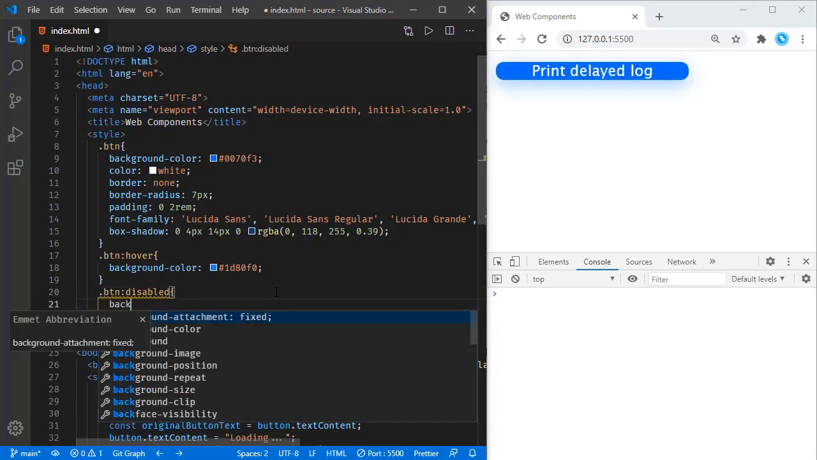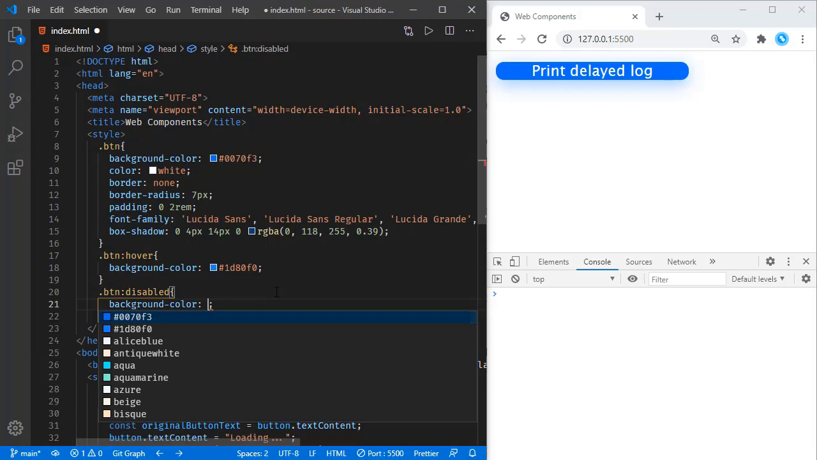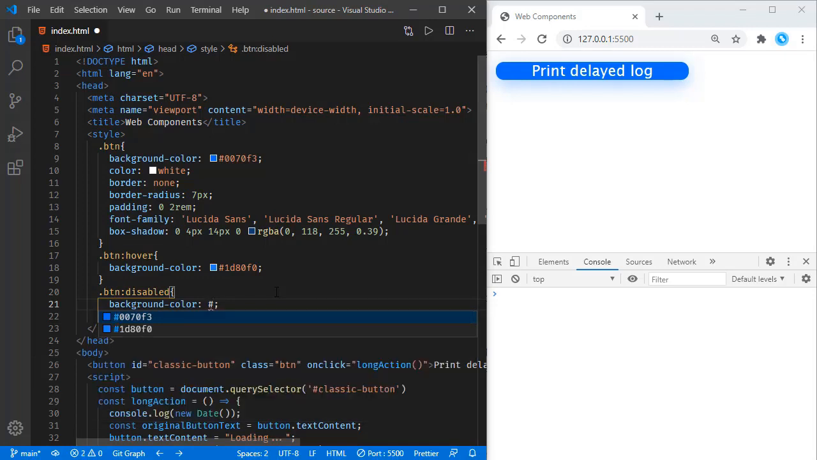And let's say the background color will be like this, 6AA8F0. So this disabled style is going to be applied when the button's disabled attribute is set. Let's try like this, disabled is true. Saving it. Here we can see that this disabled style is applied.